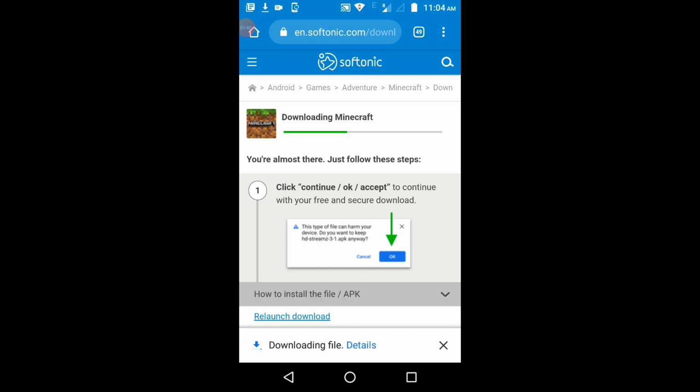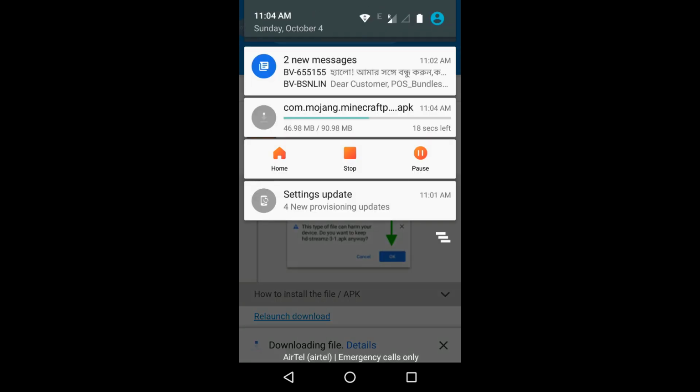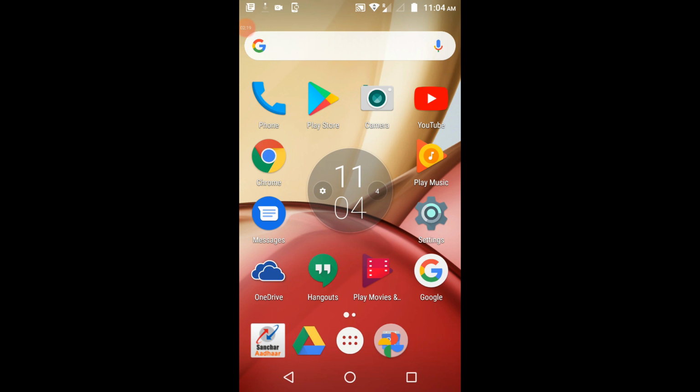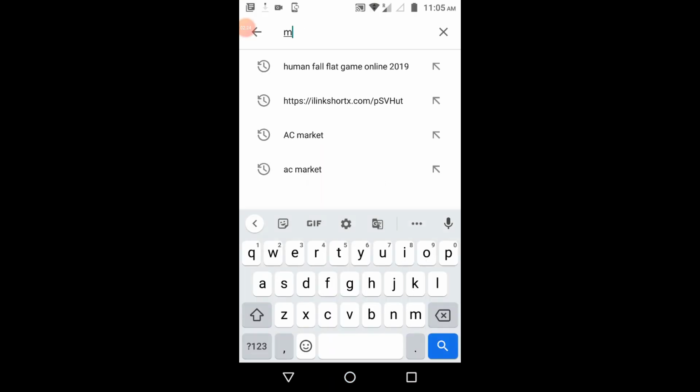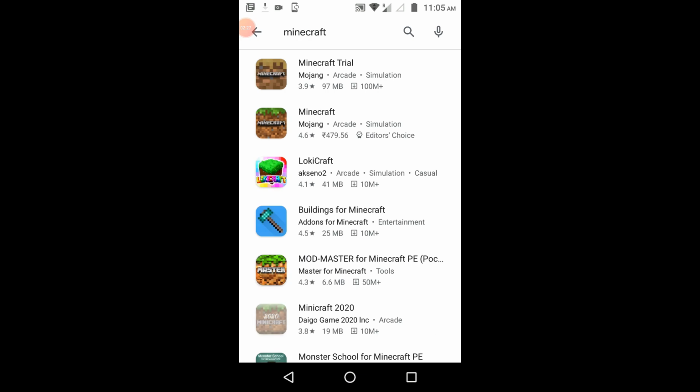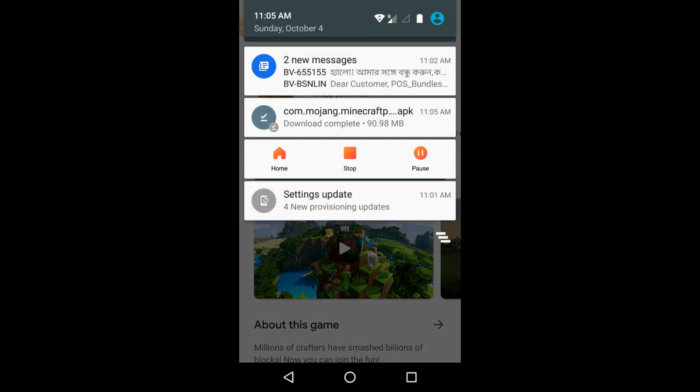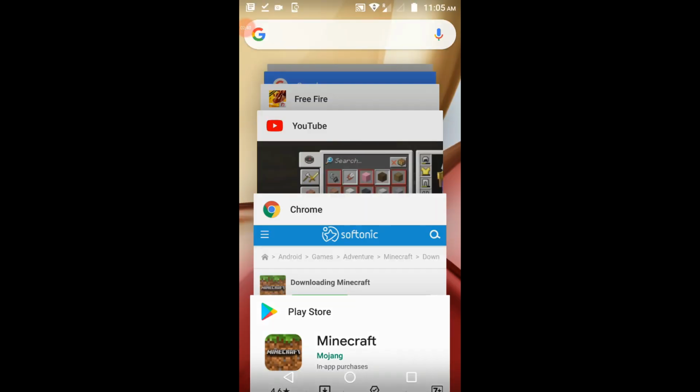Step 1 is click continue or OK or accept to continue with your free and secure download. So let's see, it's downloading. 20 seconds left, 18 seconds. It is 90.98 MB, and in Play Store you will see that it is 500 rupees. I'll show you Minecraft. This one, 479.56, that means 500 only, but now it's not totally completed. So let's go back to Chrome.